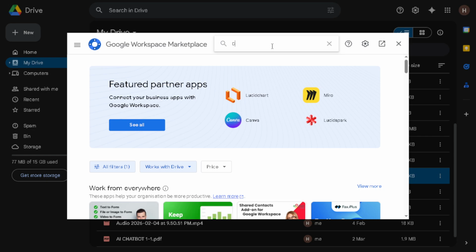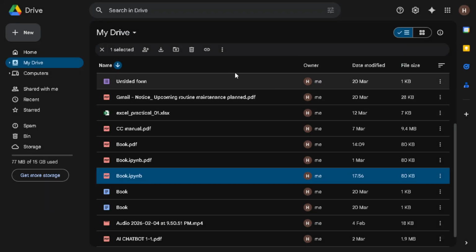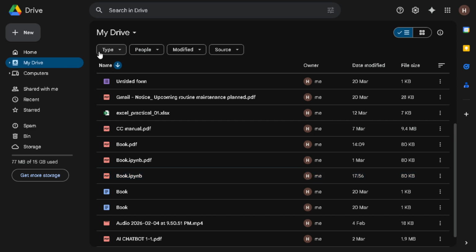And that's basically it. You've uploaded your Jupyter Notebook to Google Drive and opened it in Google Colab. This setup offers you the flexibility to work on your projects from any device, thanks to Google's cloud services.